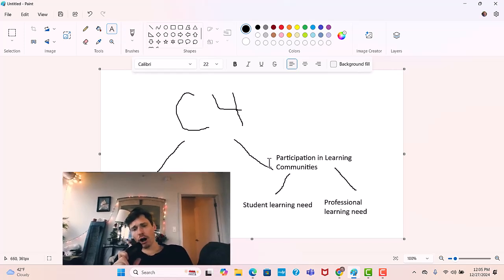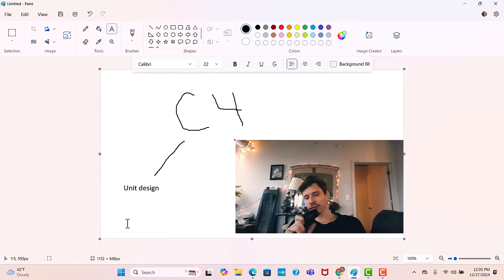So all this that I just discussed is completely separate from the unit that you're designing. Okay, that's why it's frustrating that it is all lumped together as C4 when really there's no relationship between these two branches of C4. Now, you can make your participation in learning communities related to your unit.